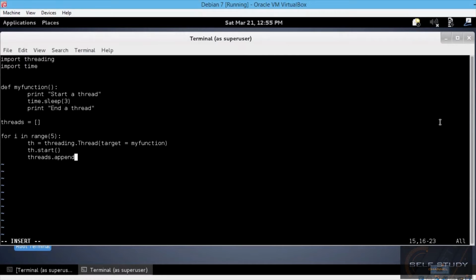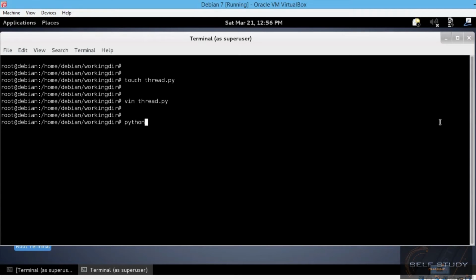Finally, using another for loop to iterate over the threads list, we will use the join method in order to instruct the program to wait for all threads to finish. So let's say for th in threads, go ahead and th.join. Okay, now let's save the file and run it to see threading in action. So python thread.py.